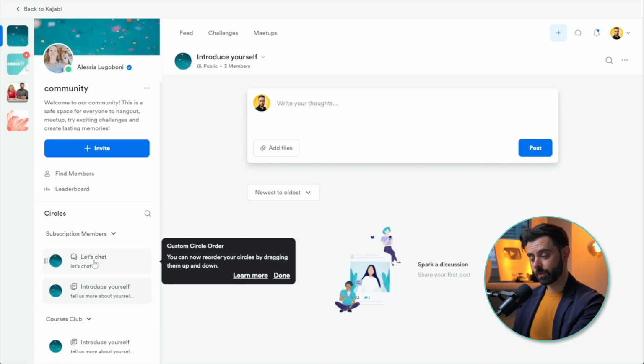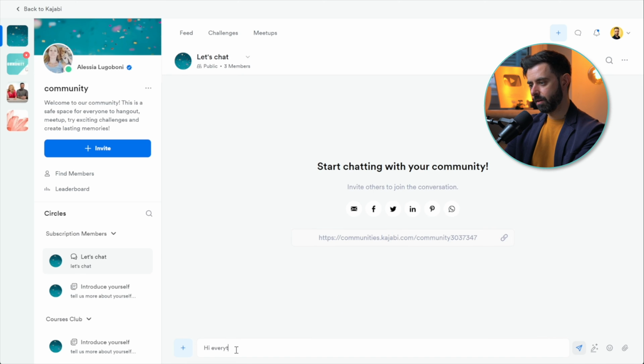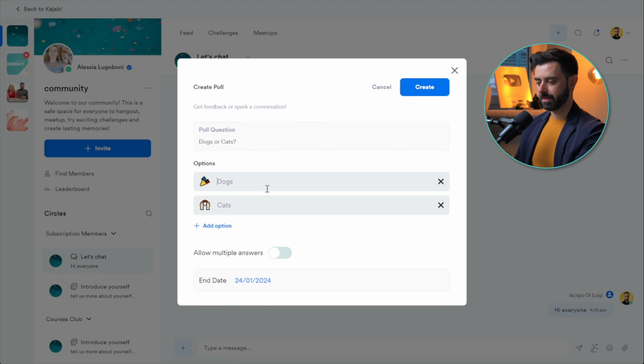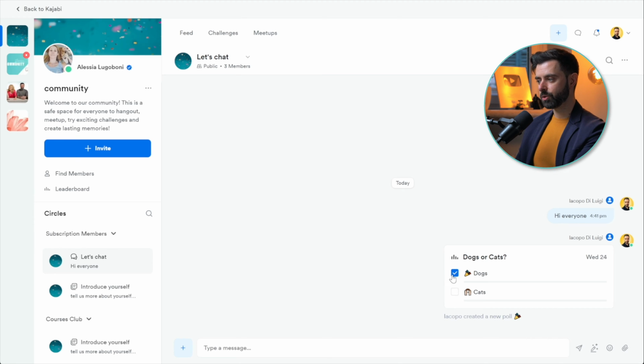The circle that I just created will look like a chat, like this. I can say, hi, everyone. Of course, there's nobody here, but you never know. And as well, I can create a poll. I can create something to get some engagement. As an example, allow multiple answers. You can choose the end of the poll and create. And here people can choose what they want.